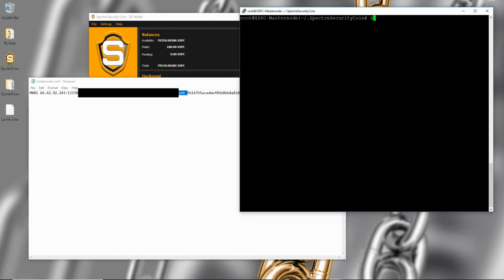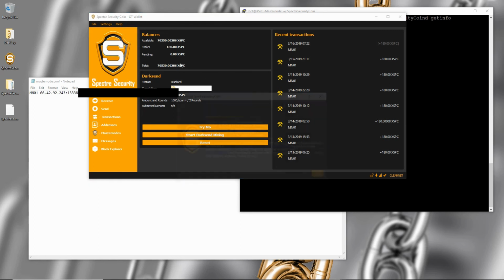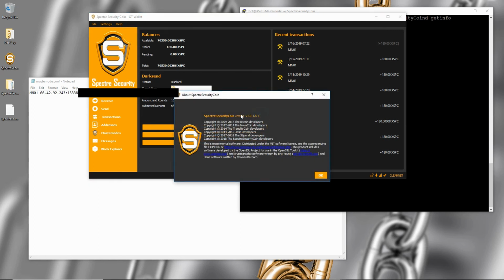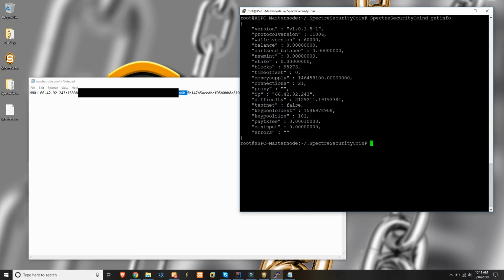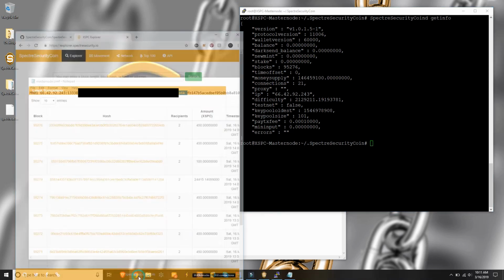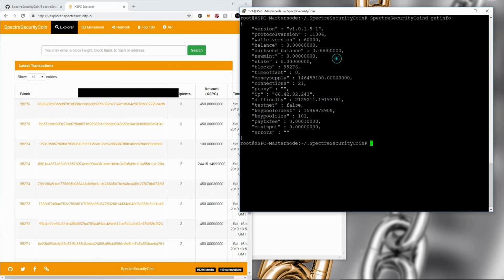Now let's do a Spectre Security Coin D get info. And now as you can see here, we have the version 1.0.1.5-1, which is the same version we have here. And we are almost synced in, so let's have a look at the Explorer. 95276, and we're all synced in.